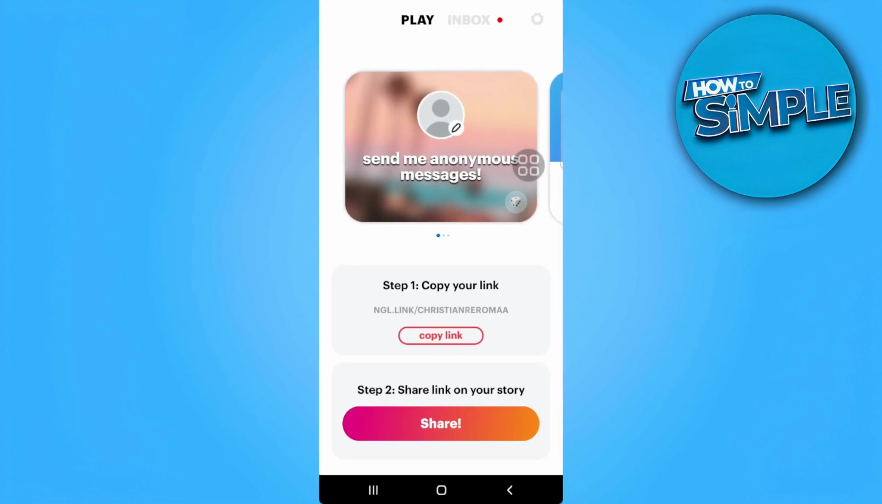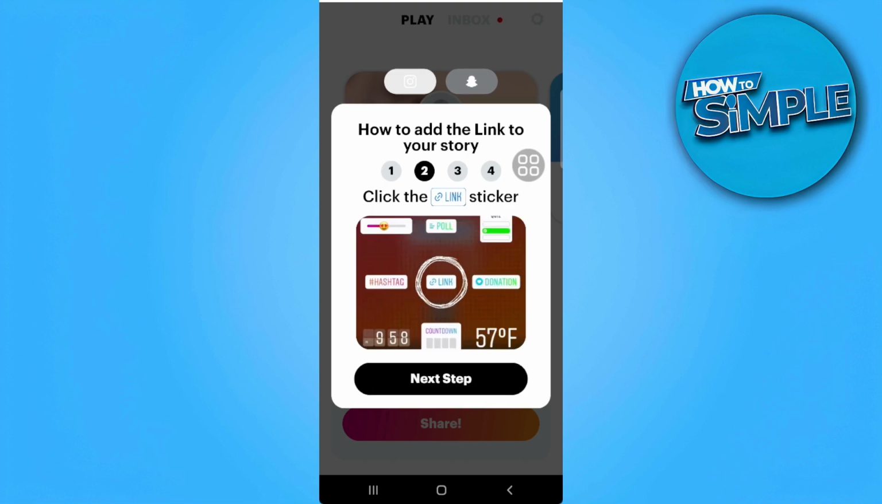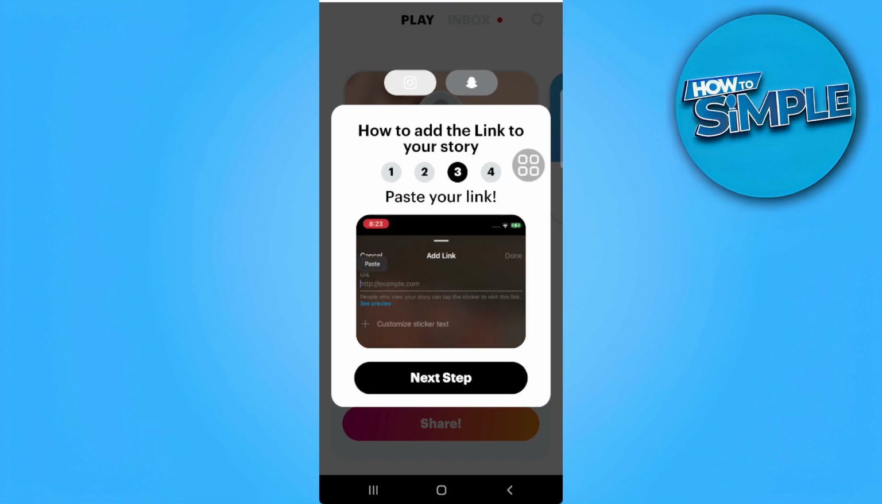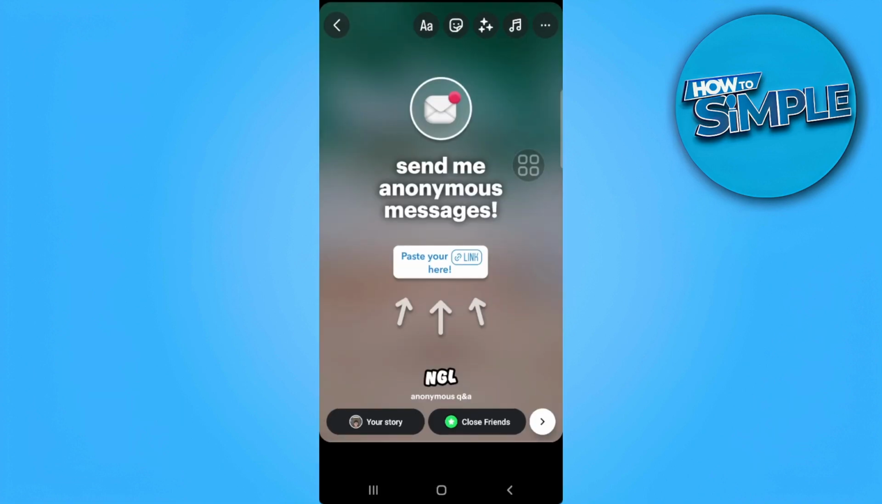Now I want to go back to NGL. So from here, just tap on Share and it will show you how to add the link to your story. So tap on Next Step. It will show you here how you can add NGL link. Now simply tap on Share on Instagram.